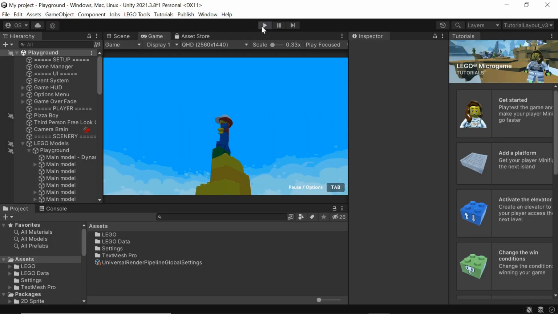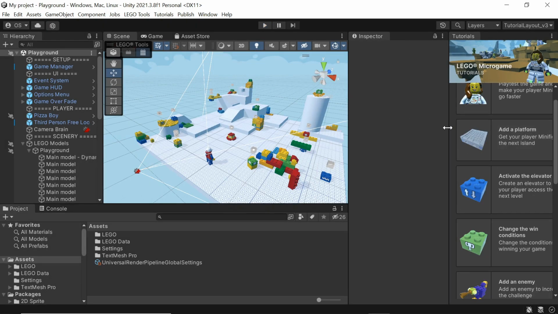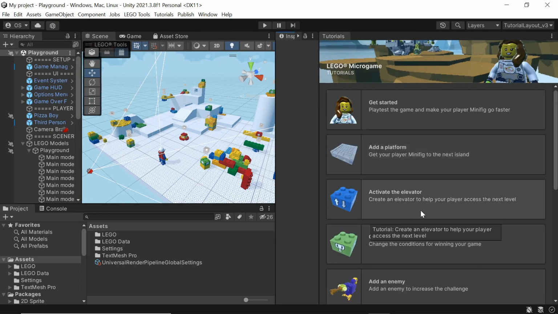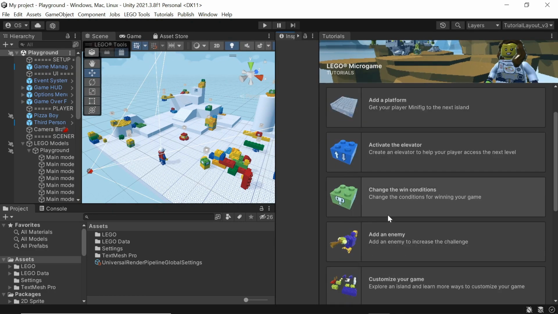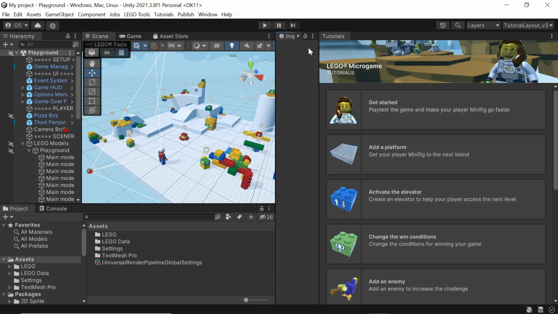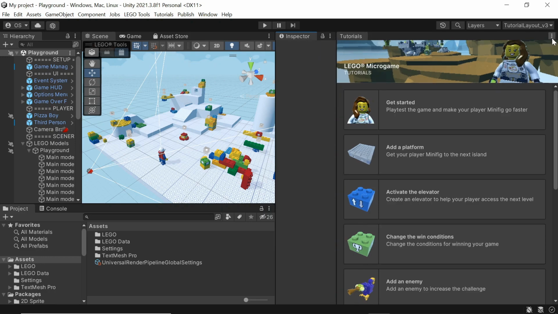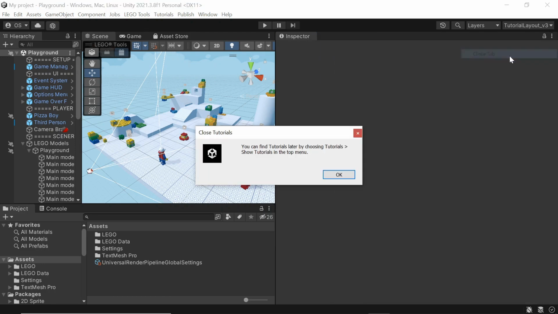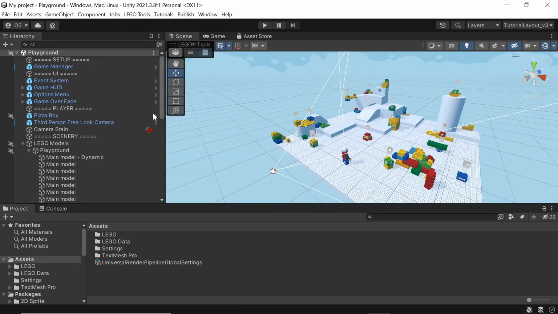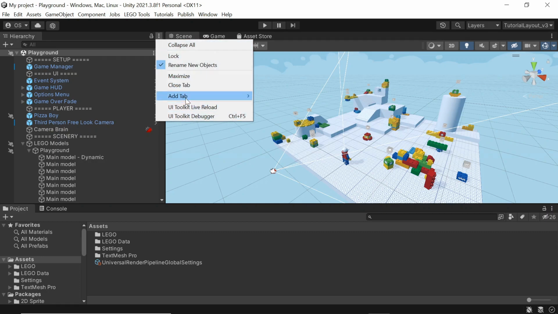Now let's focus on another aspect of this dashboard. On the right hand side you can see add platform, activate the elevator, change the wind conditions, and all the applications that you can add in this game. You can add your enemy, your buildings, your Legos. This is the kind of template which Unity has already provided. We should understand the learnings of Unity so as to get familiar with Unity itself.